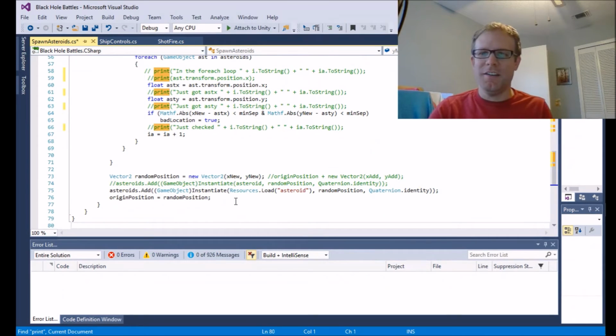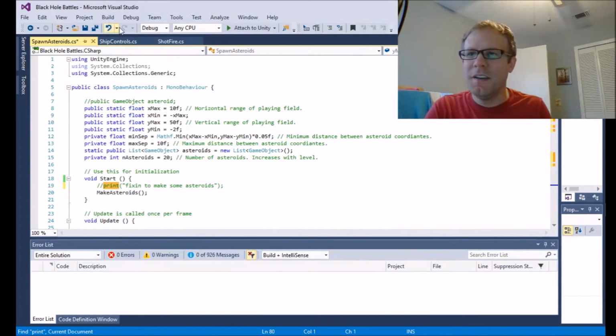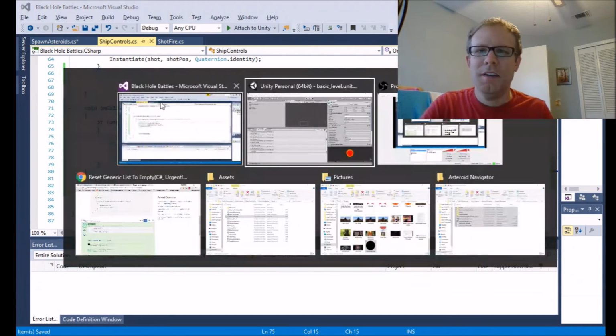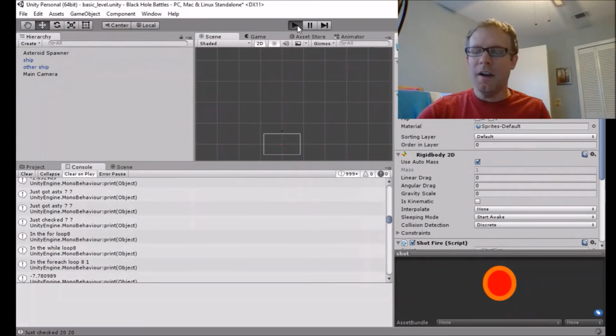Okay, I believe that takes out all the print statements. Let's even take the one out of here. So we shouldn't be printing anything to the debugger now. Okay. Let's see if that speeds up.